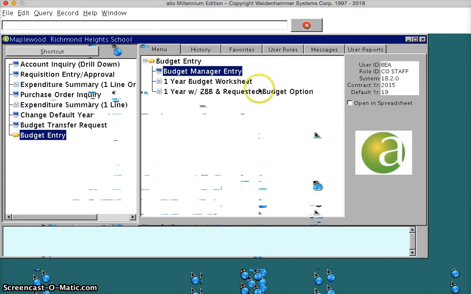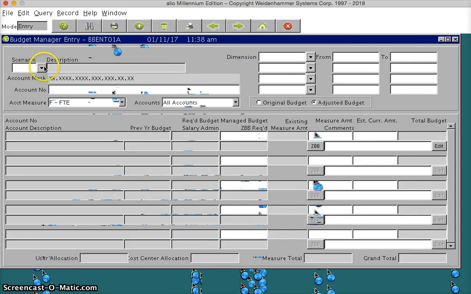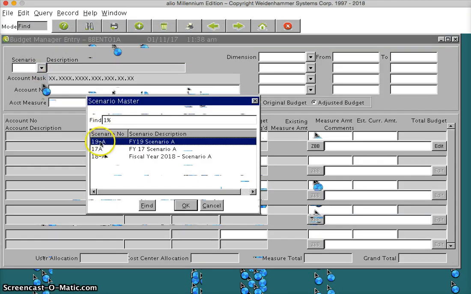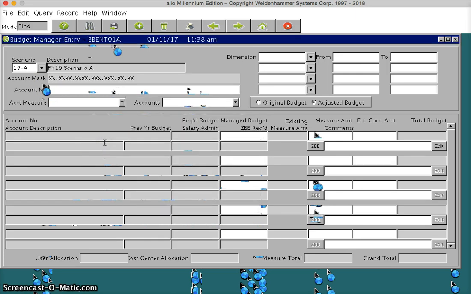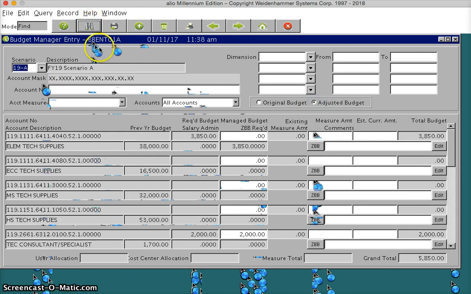Okay, so I've closed that. I'm back here to the main Alio screen. I'm going to launch Budget Manager one more time as if I'm coming back in to enter more items at a later date. So I launch Budget Manager. Remember to come over here and click on Scenario. Choose the scenario you want to use, and you'll want to use the 19A here. I'm going to again select the adjusted budget. Click Find. All of your accounts will show up, and you'll see that your totals are here.